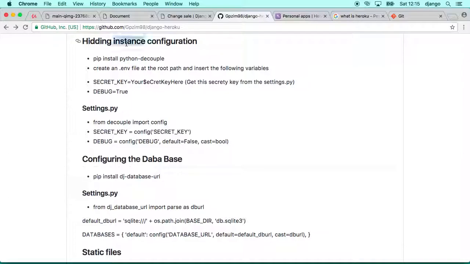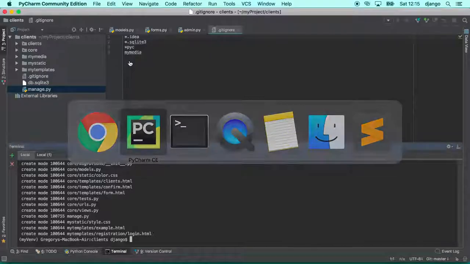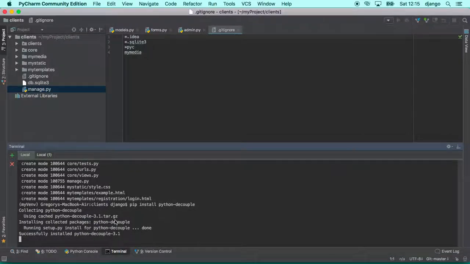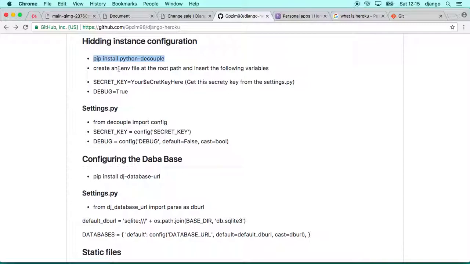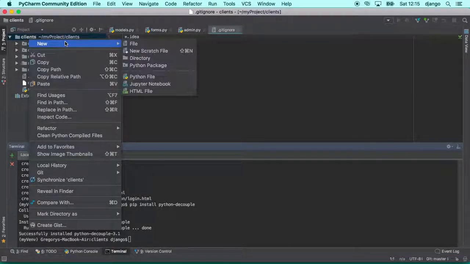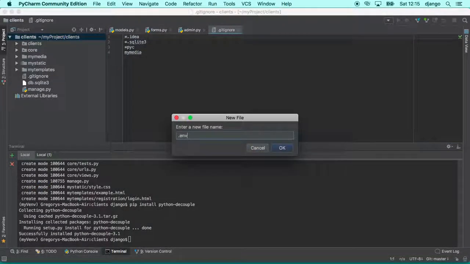Hiding instance configuration. For security reasons, we need to hide the important configurations for our project. For that we are going to include Python decouple. So we copy that and paste, and then people will install Python decouple for us. Then we need to create one file called .env at the root of the project. Right here, you create this file .env.